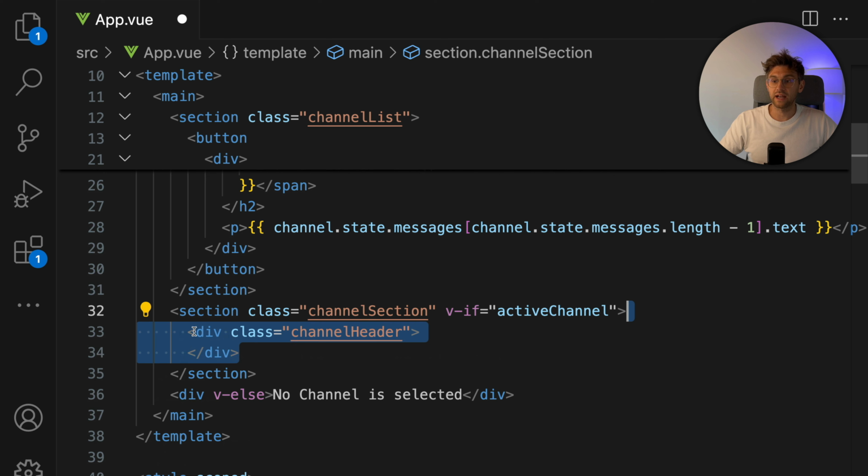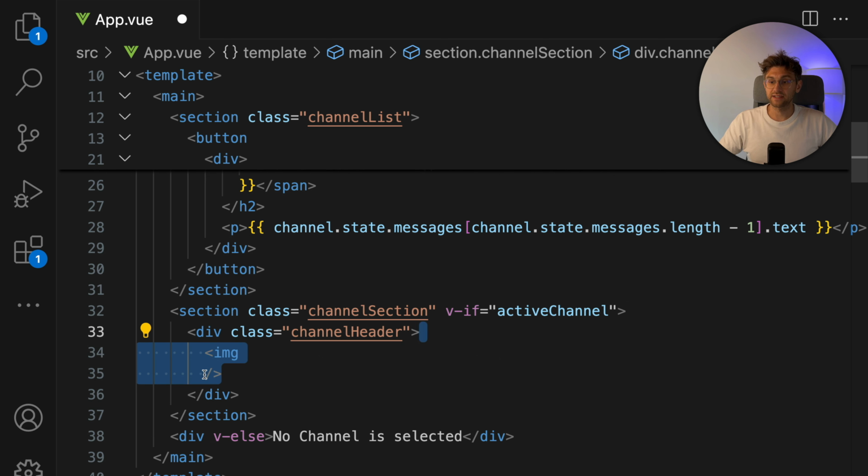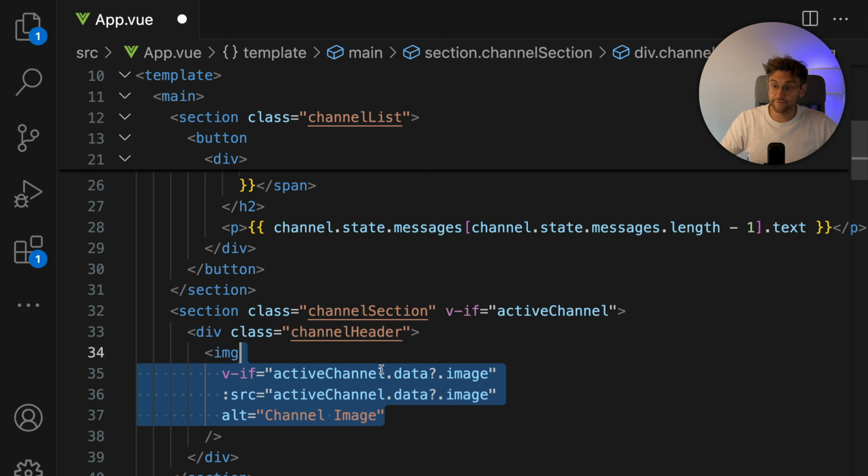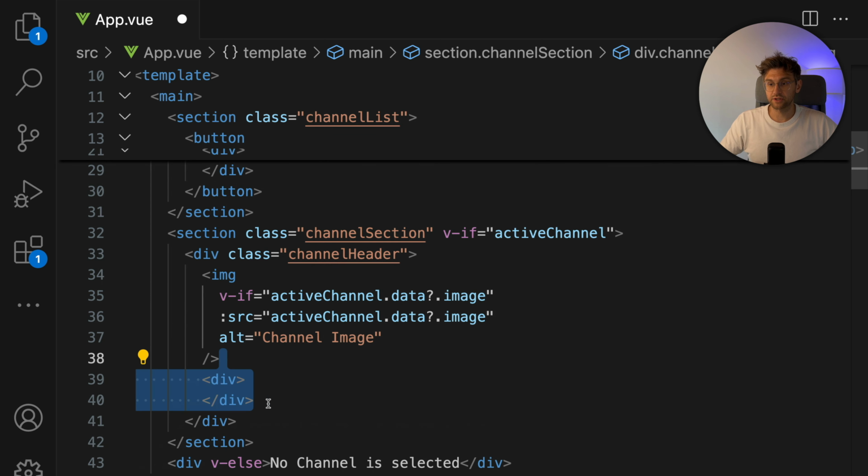With this, we can add the first element here, which is going to be the channel header, which has an image, which is going to be present if there is actually an image for the channel. The source is going to be that specific image, and the alt text is going to be channel image.